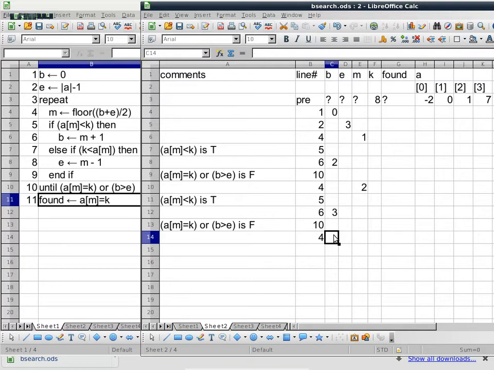So on line 4 this time, we have to compute the floor. This time we have 3 plus 3, which is 6. 6 divided by 2 is 3, and the floor of 3 is 3 itself. So M is 3 now. And then we go to line 5. Line 5 has to do the comparison. A[M] is A[3], which has a value of 7. 7 is less than K, which has a value of 8, is still true. Then we go to line 6.